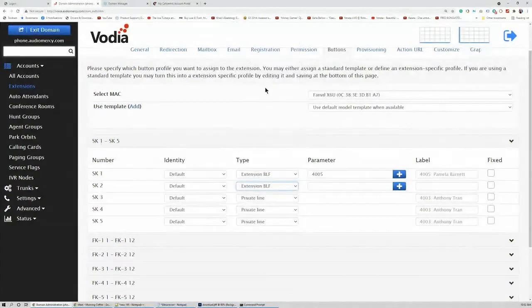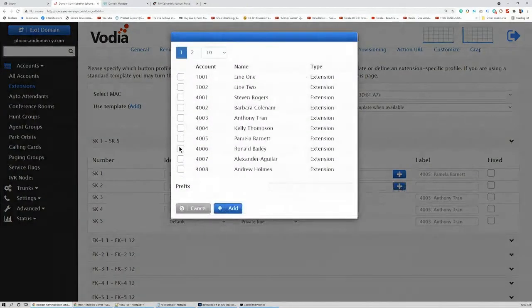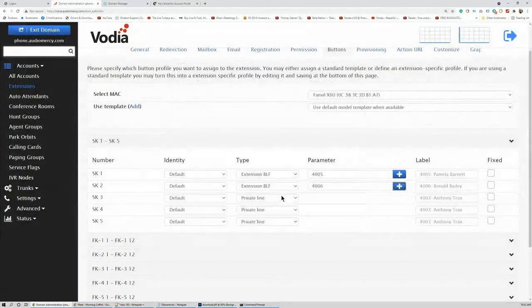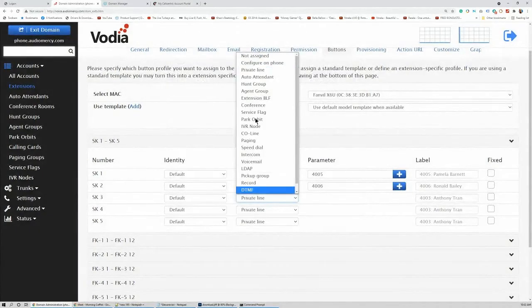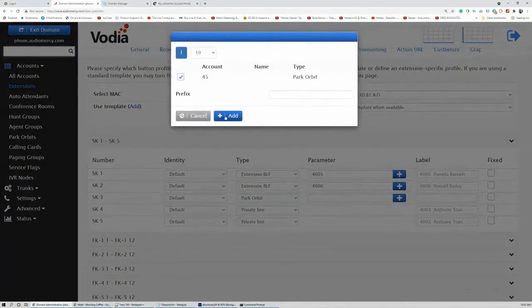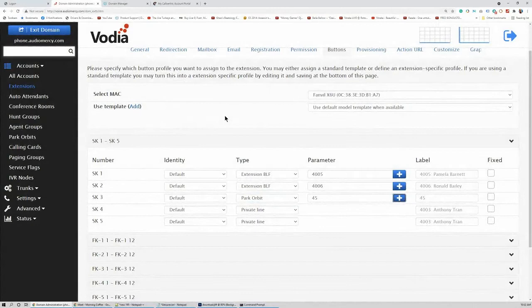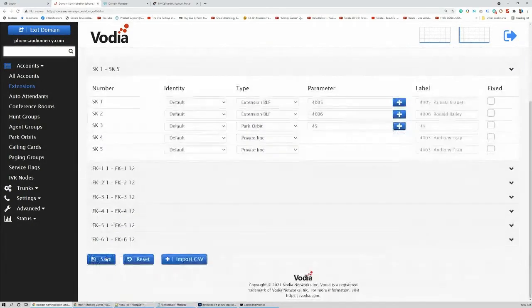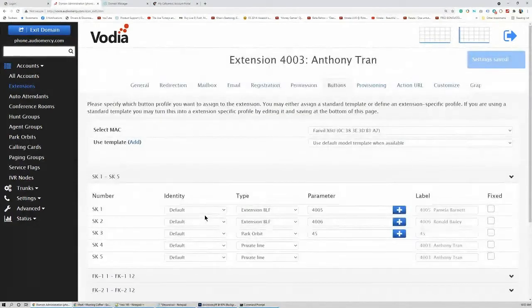You can do another BLF and then choose 406. And let's say I want to do a Park Orbit account, and then choose my Park Orbit here. Okay. And then you can just save that. And then Vodia, either or, I mean, you can do the buttons afterwards or before you do provisioning. Okay.